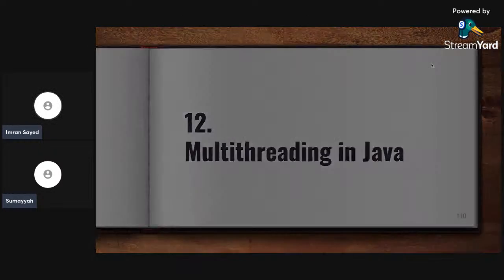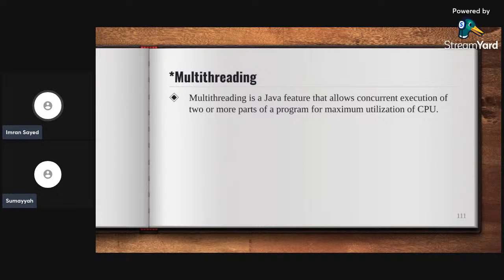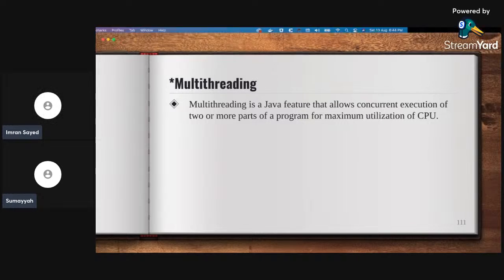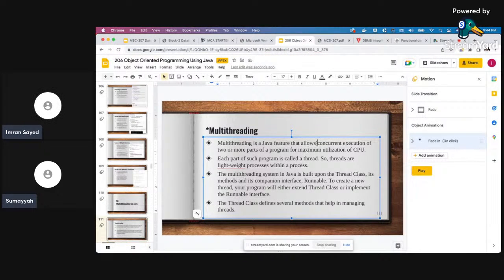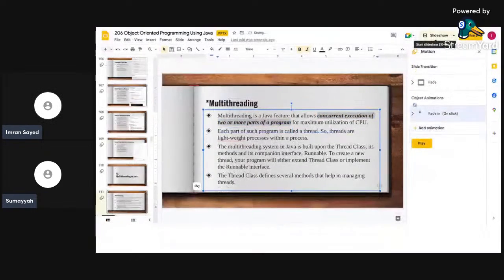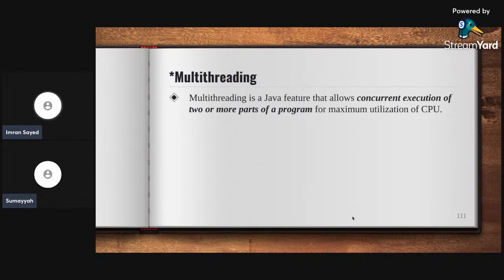Multi-threading in Java. So Java by default has the multi-threading feature, which means it allows concurrent execution of two or more parts of the program for maximum utilization of CPU. So what is multi-threading? Multi-threading allows concurrent execution of two or more parts of the program. When two or more parts of the program execute simultaneously, that is multi-threading.